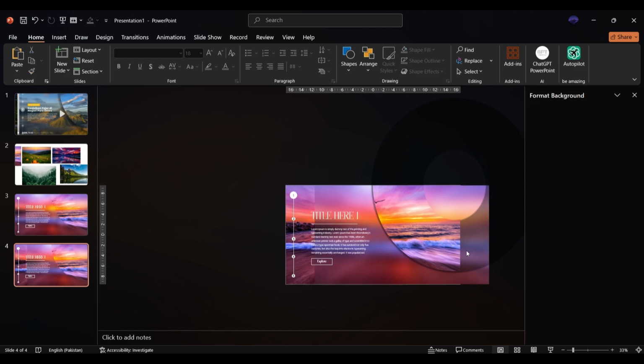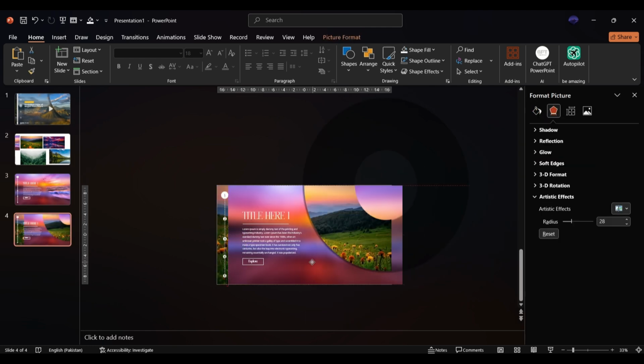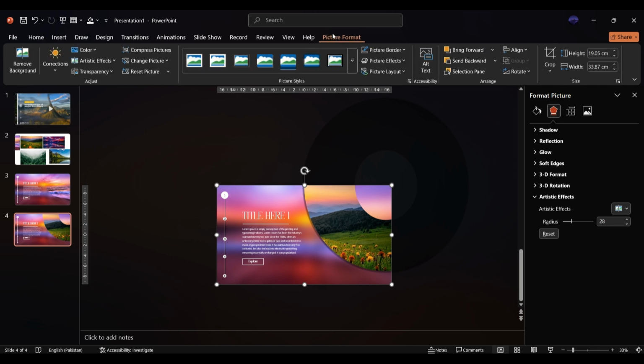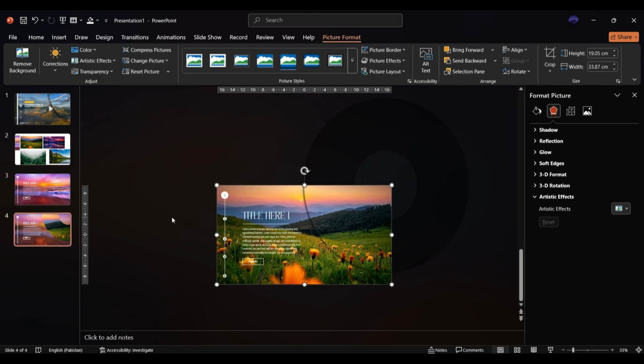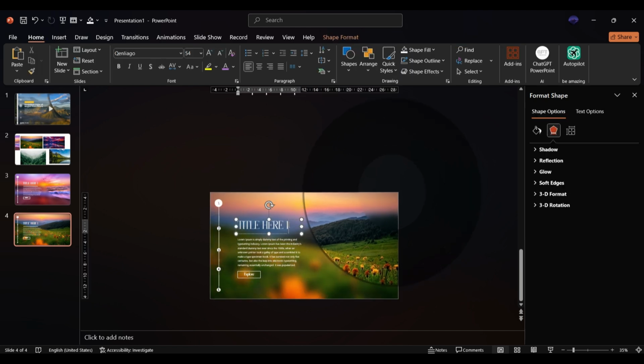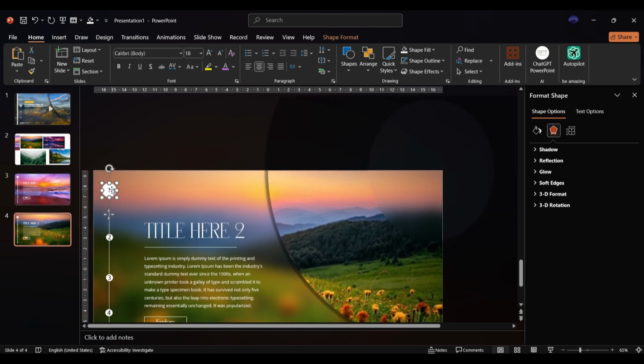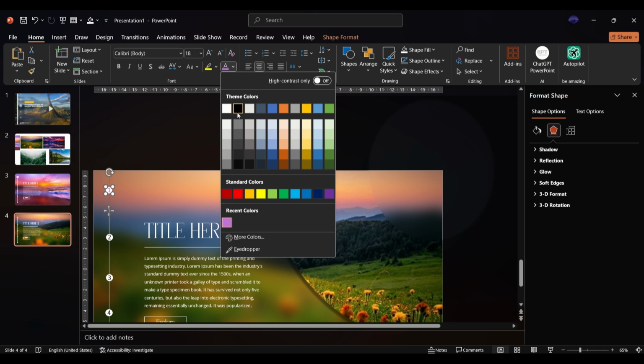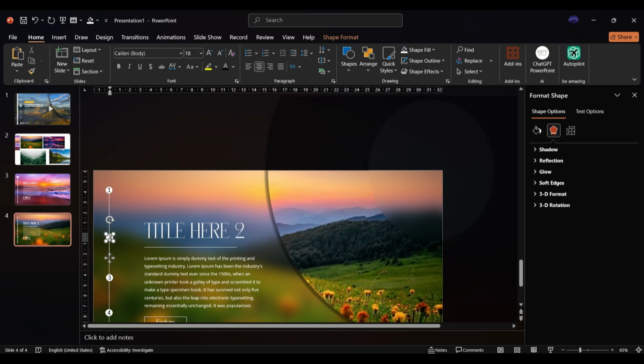So first of all, we're going to go to format background, clipboard the image. For this image, we're going to go to picture format, go to change picture, and from clipboard, and this way we have to re-give it the artistic effects. For the other stuff, we're gonna change the title and the content text, make the first circle smaller and increase the size of the second circle.